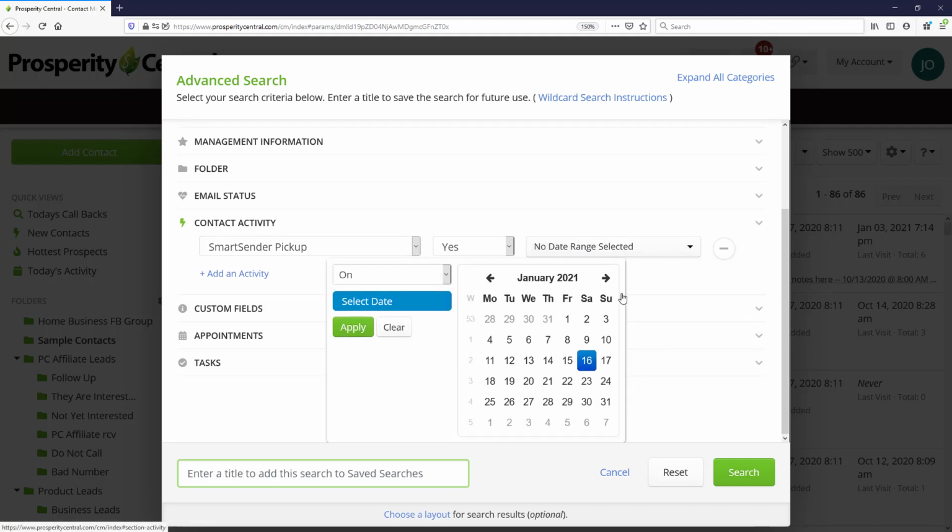Now, you don't have to choose a date range each time you do this, but keep in mind, if you don't choose a date range, you're looking for anybody who picked something up at any time. And so depending on the list that you're trying to build and what you're trying to do with that list, you may not want it to just be all time. You may want to refine it.